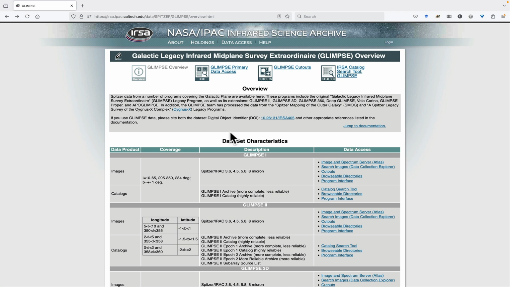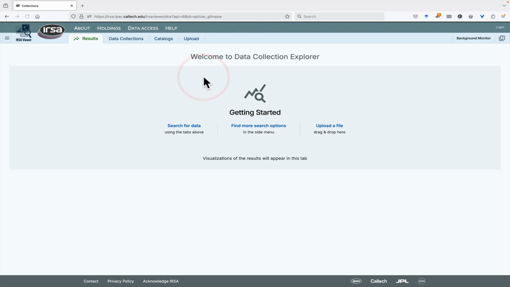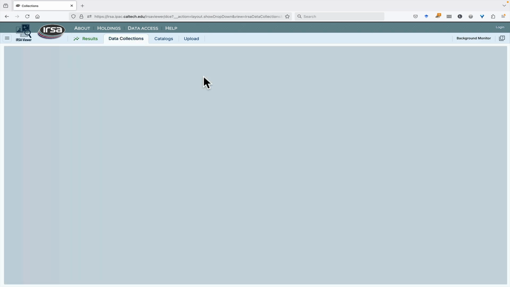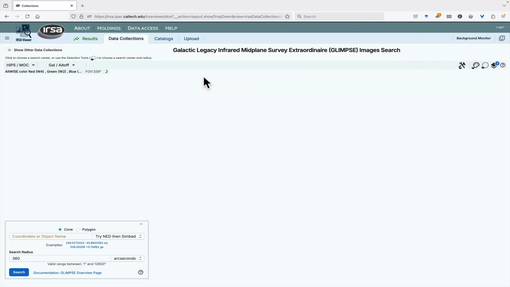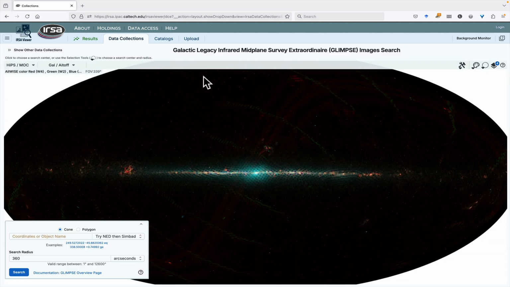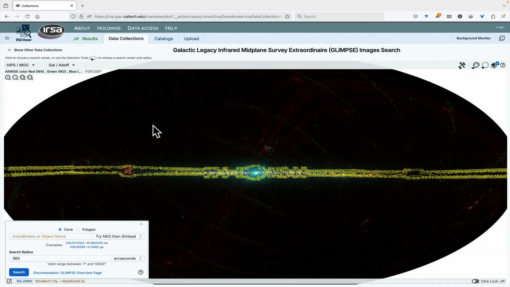For many of these programs, you can now get access to images and spectra through a new tool called the Data Collection Explorer, or DCE. If the dataset you've chosen has a DCE button, you can click on it and launch the DCE tool. You'll note that it has a similar look and feel to many of the other IRSA tools that are built with Firefly.